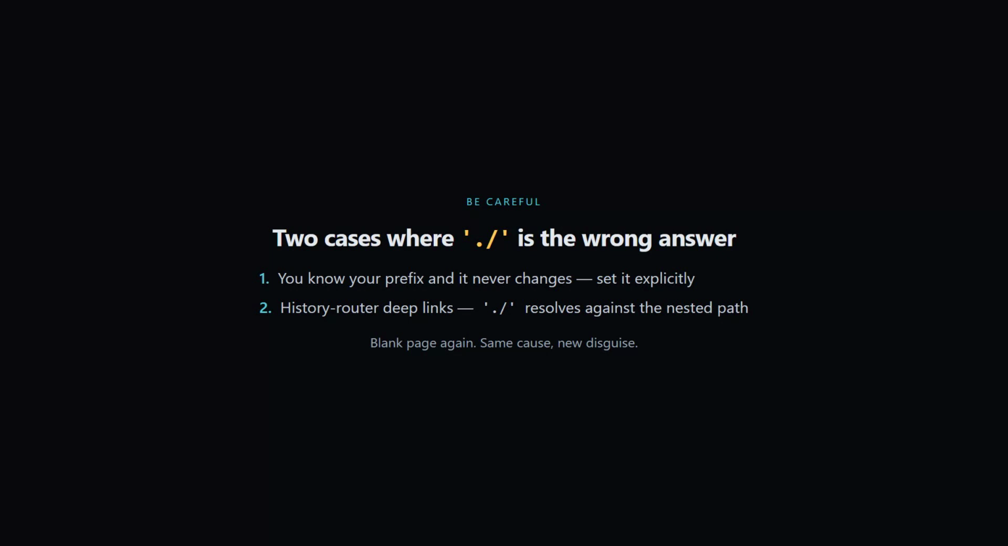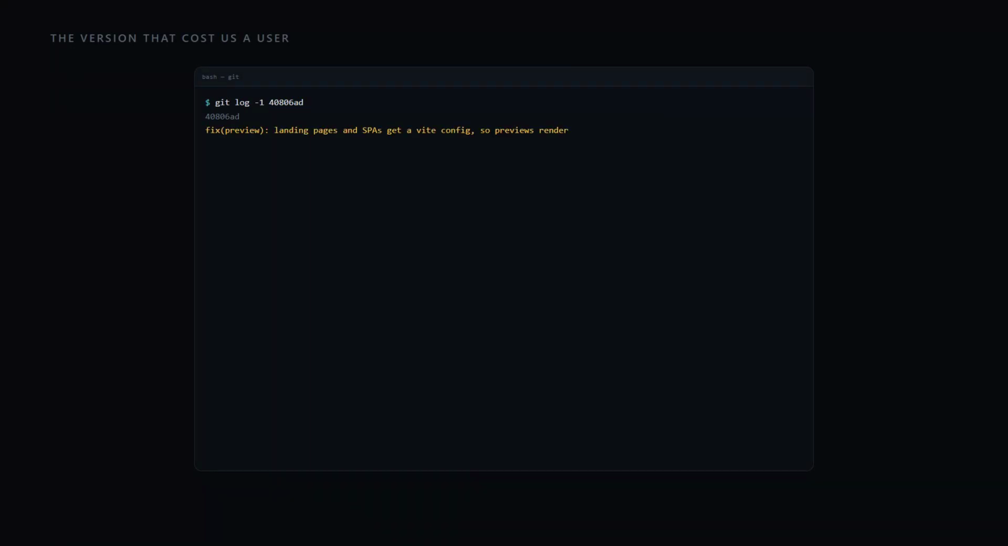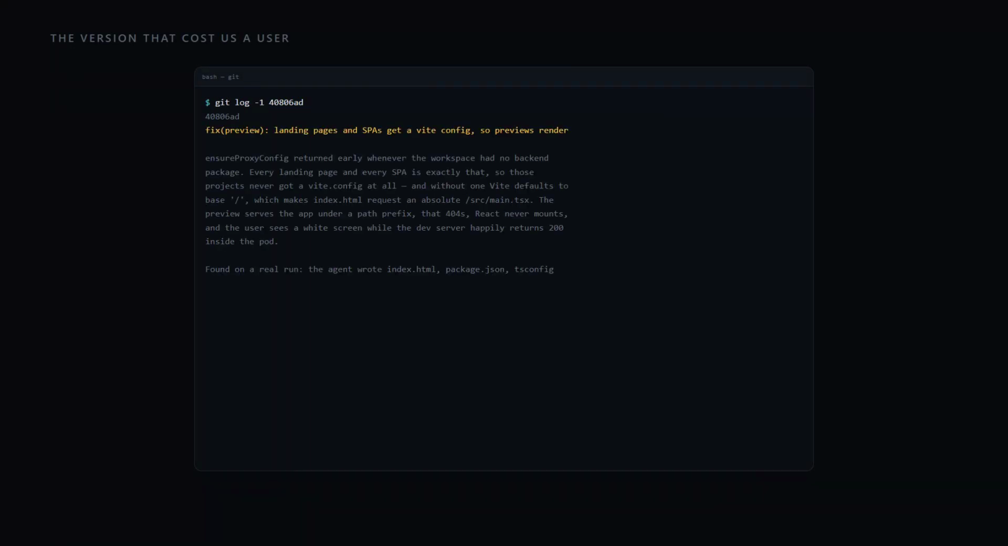I care about this one because we shipped it. We build a cloud AI agent, and our preview served every generated app under a path prefix. Landing pages and single-page apps were getting no Vite config at all, so they got the default base, so they were blank, while the dev server inside the sandbox returned a perfectly healthy 200 the entire time. A real user's whole bug report was, "I can't see a thing in the preview." That is all they could say, because there was nothing else to see. No error, no log line, no clue.